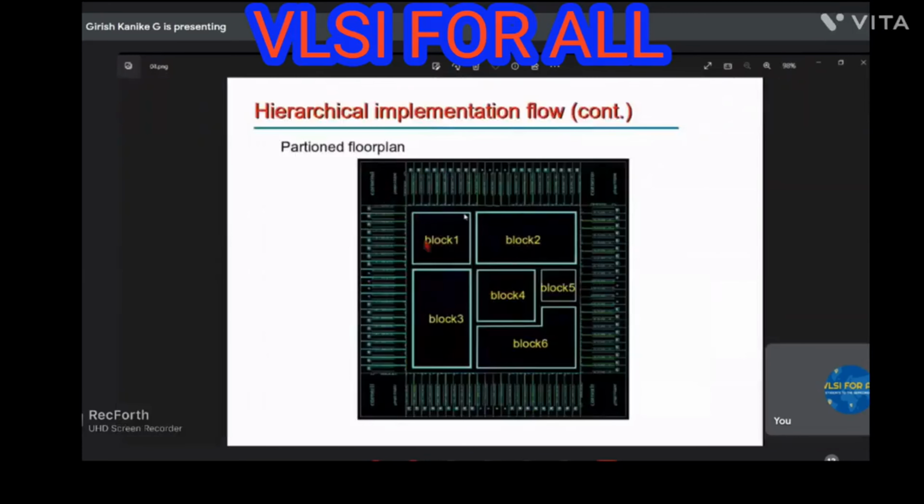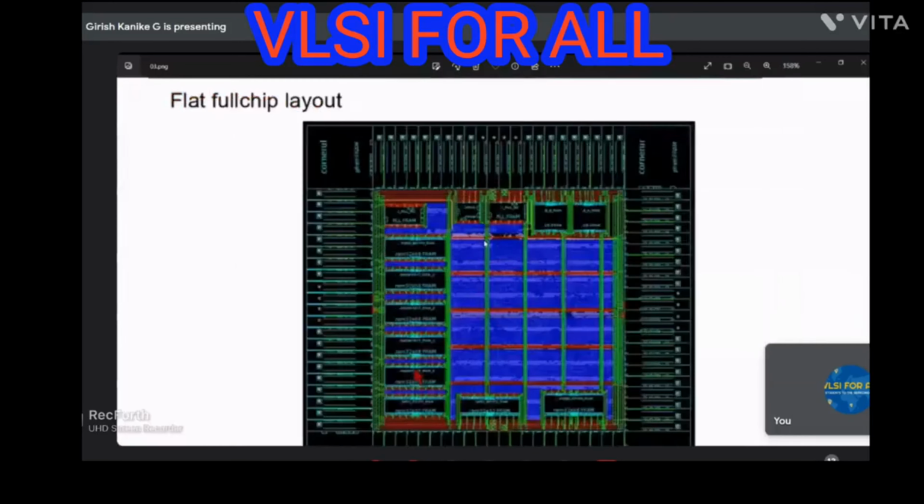So this is where it happens. After the block is done, the partition is done. Whatever this thing is divided, the blocks are divided, this thing is called partition. This happens in the APR flow. The first step is partition, then the floor plan is the next step.